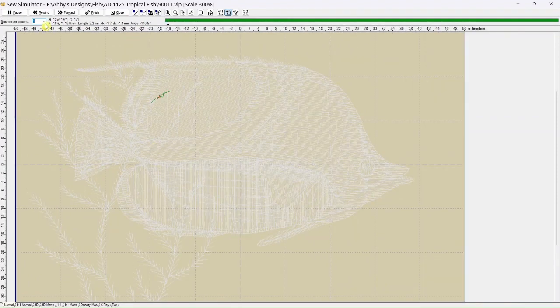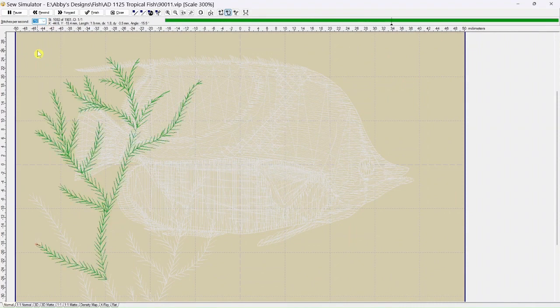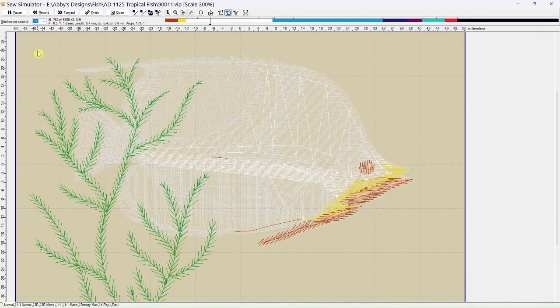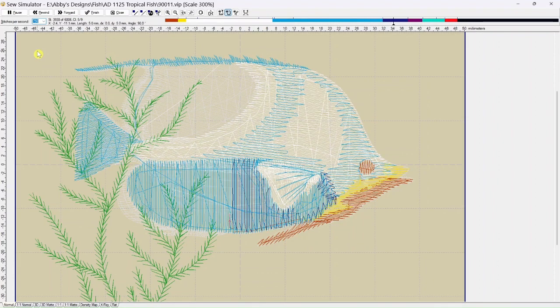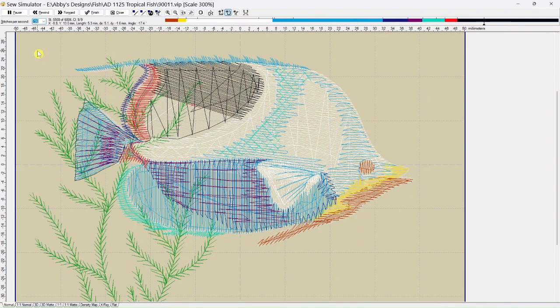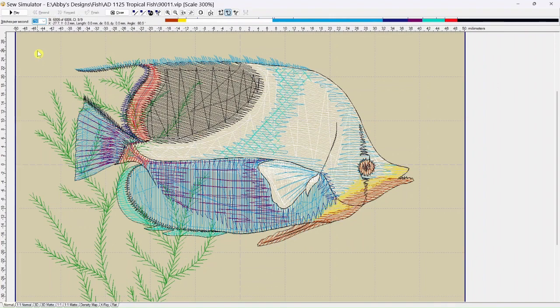So I'm going to speed this up and I'm going to put it at 750. And so now it's stitching much quicker. And so it's filling in my fish and I can kind of watch as it goes and I can tell if I have an object or a color out of sequence. So this helps me know if I need to reorder my design, if I've been editing a design, if I need to reorder the parts that I have of the design.